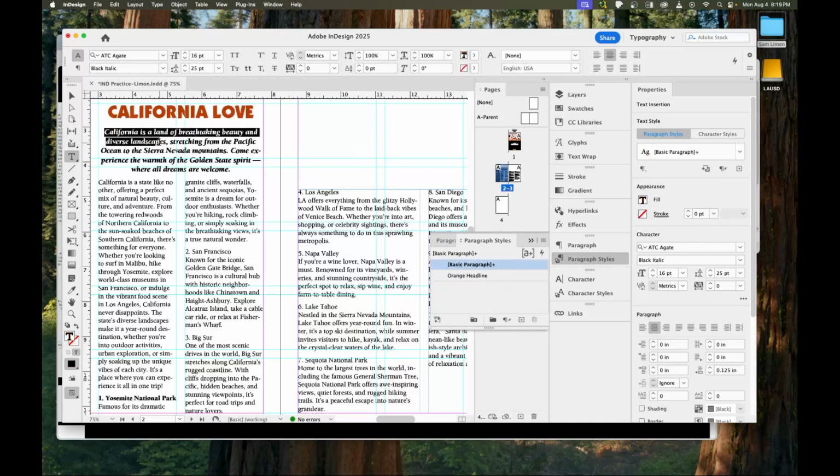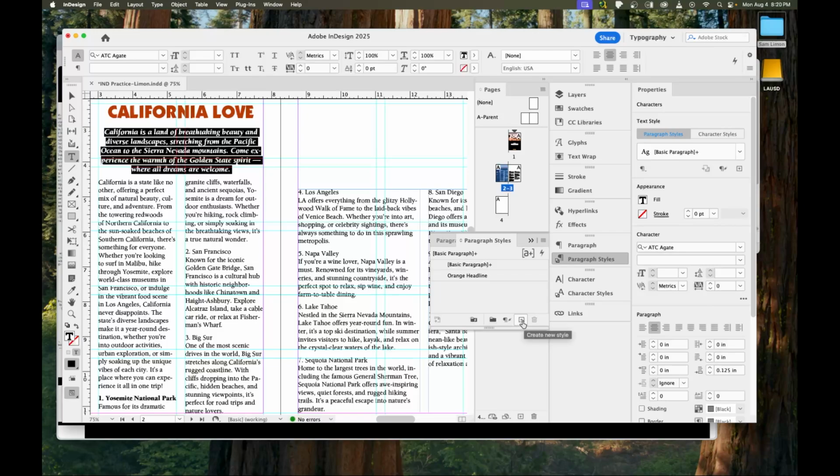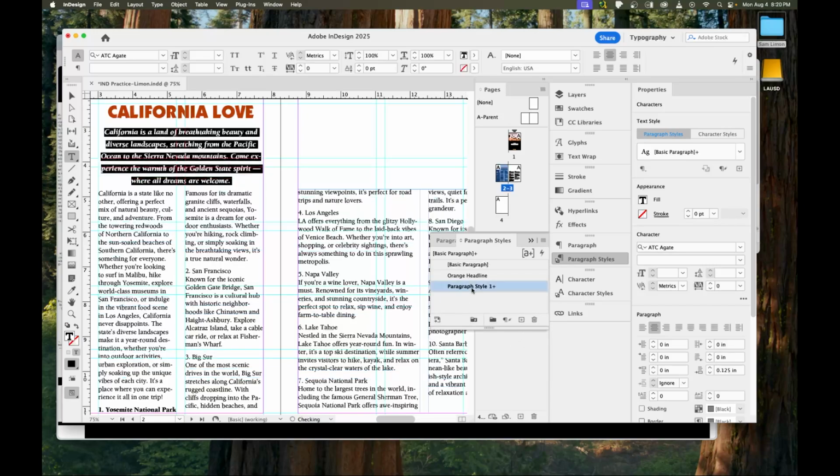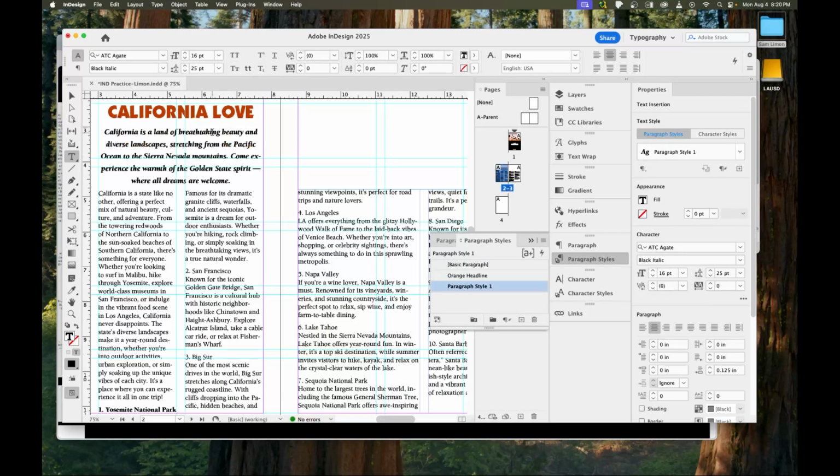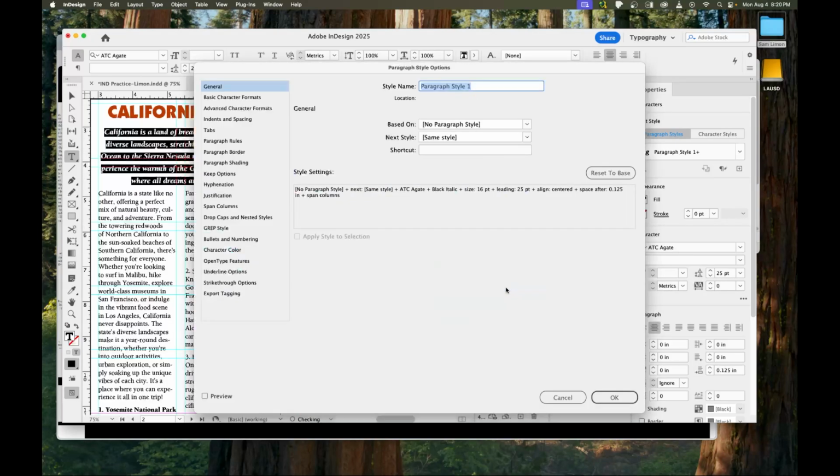Let's highlight now the second paragraph style we're going to create, the subheadline. And so create a new style. And let's go to paragraph style 1, double click it. Now notice how it jumped here. That's because if you recall earlier, we highlighted this first one and we said 25 points. So it's applying the 25 points to everything. So let's actually highlight it again. We could go into paragraph style and name it subheadline or subhead.